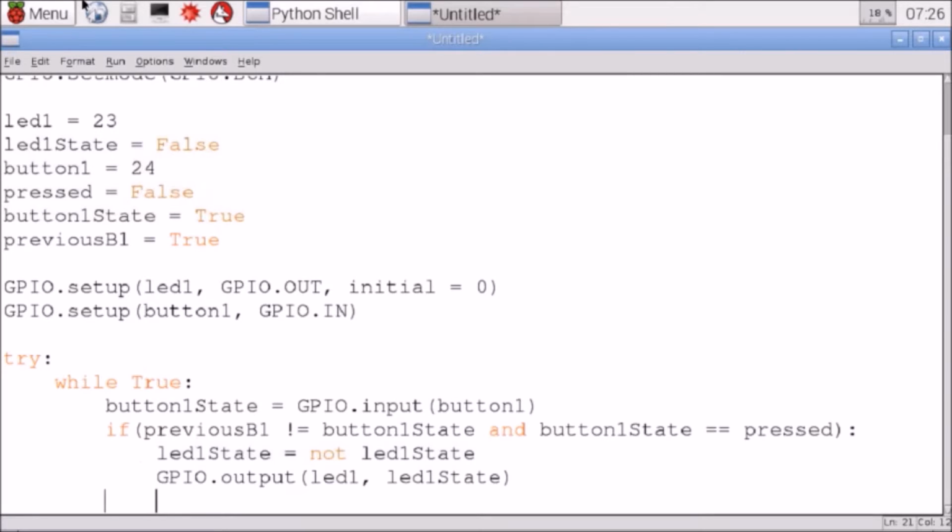So now I can take away that indent and go back, and at this point I need to finish out this loop. Because remember I said I was going to store what was the previous button state. So I want to say previous B1 is now equal to the current button 1 state. So now that I've finished the if part of the loop, I'm going to store the old button 1 state so that I have it ready for the next time we go through this loop.